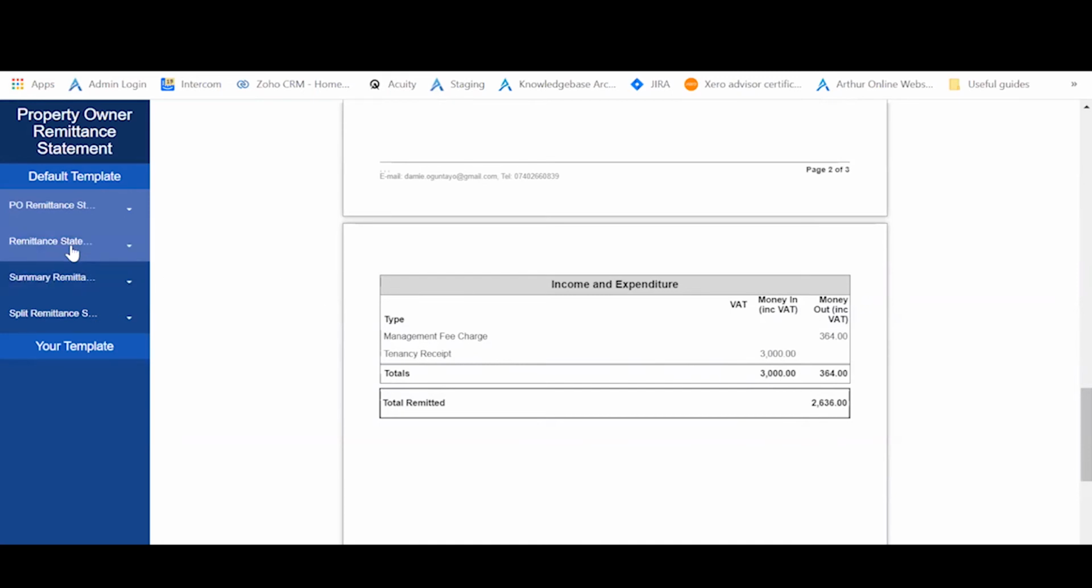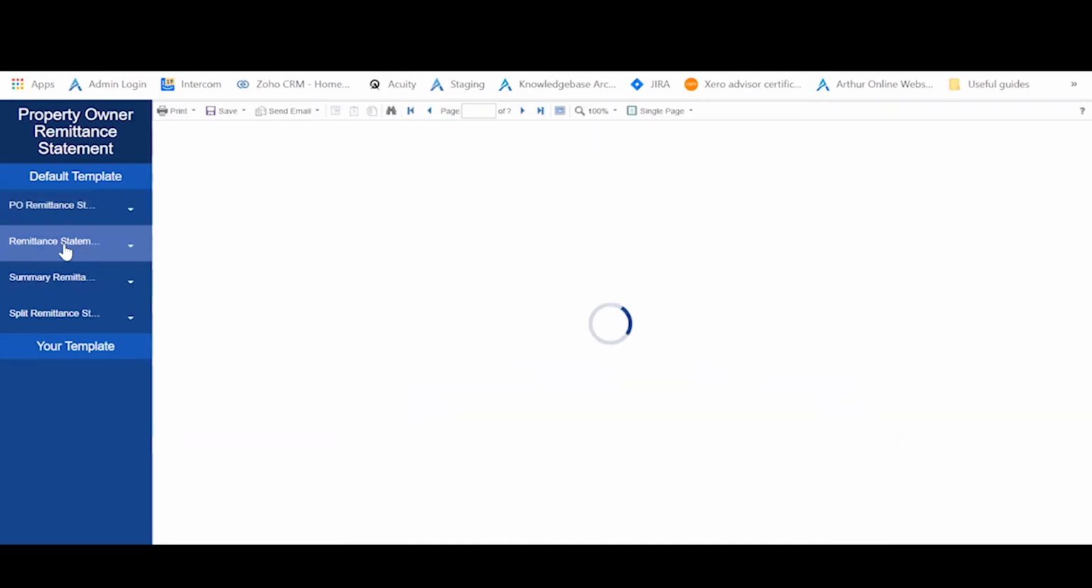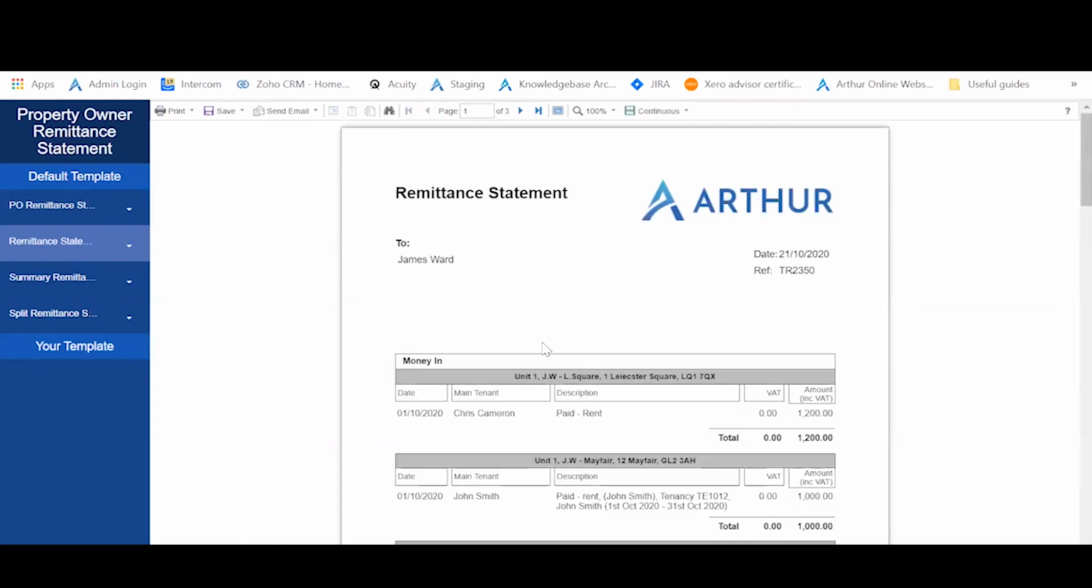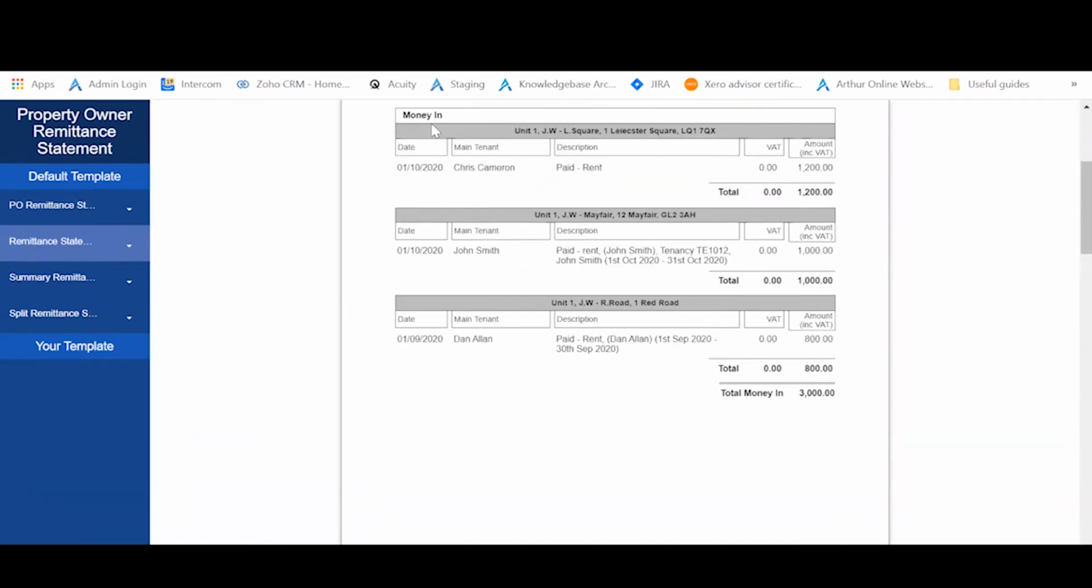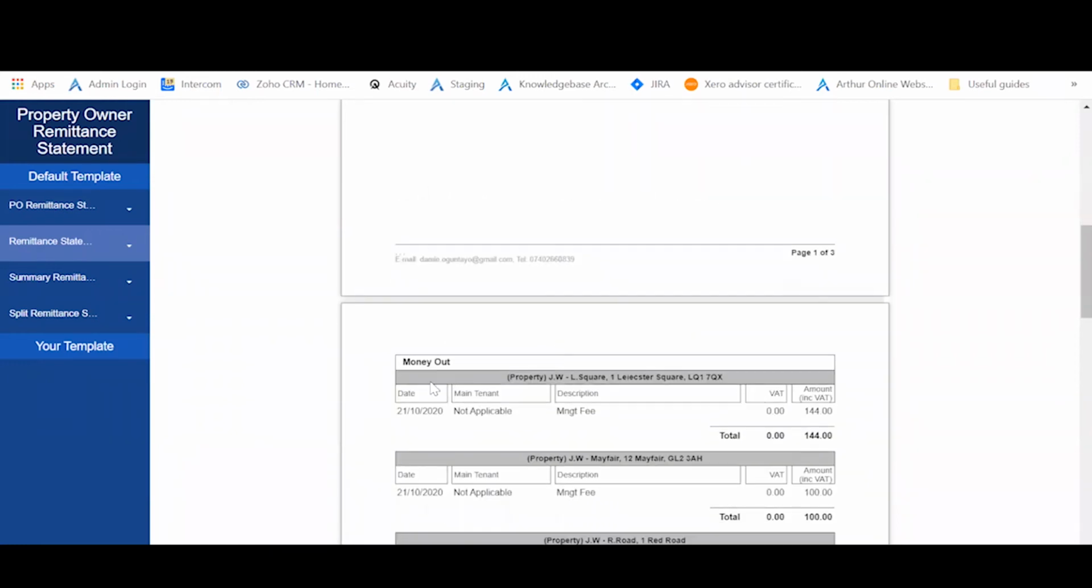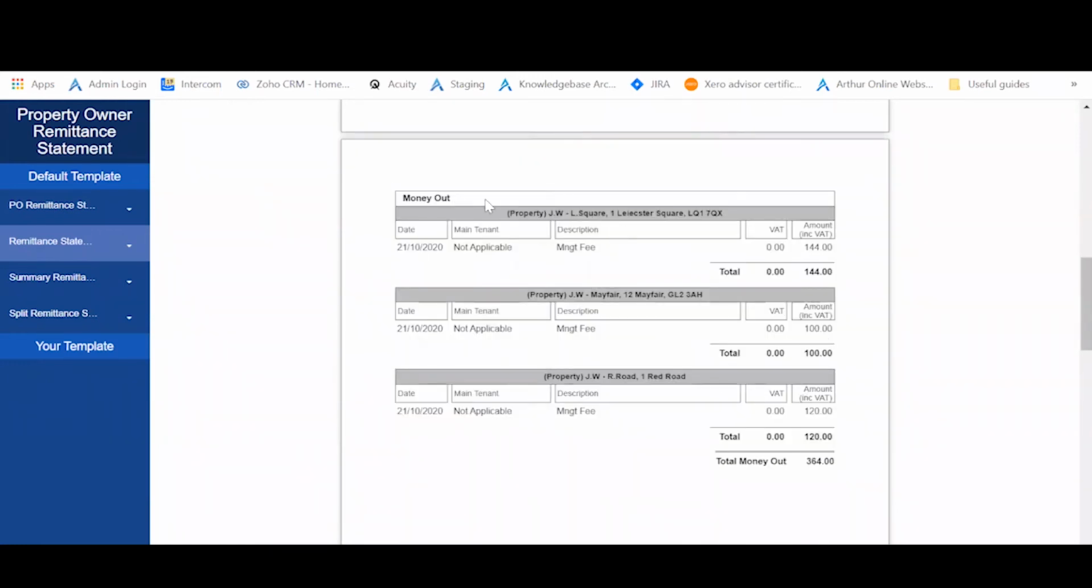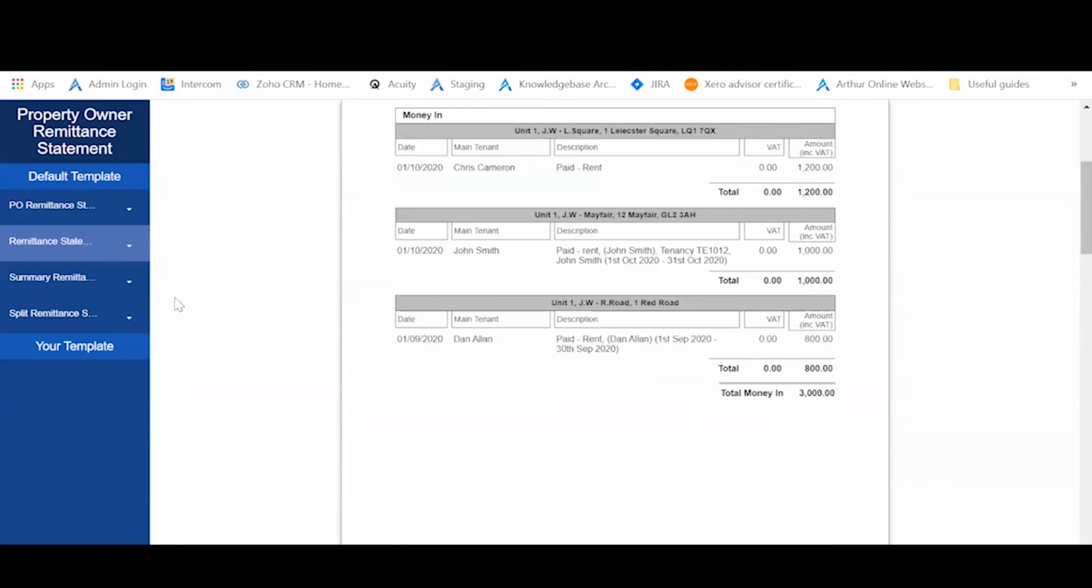And we have a few formats in which the remittance statements can appear. So this is another format where it's divided by the money that has come in, so all the rent, and divided also by the money going out, so the management fee. So if you prefer this format, you can use this.